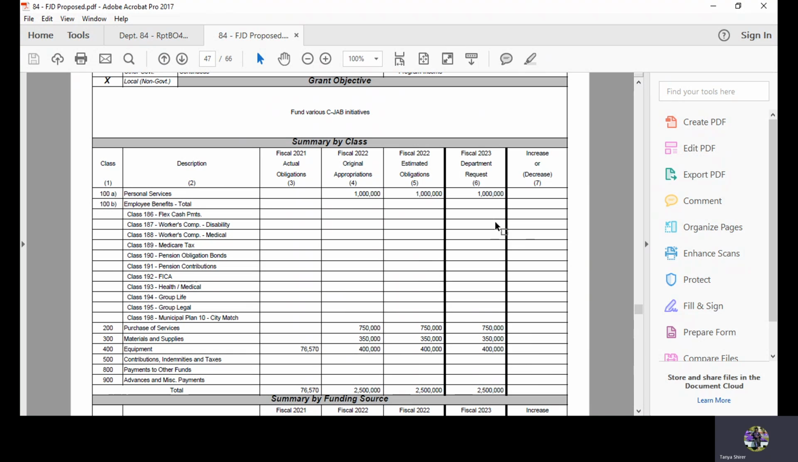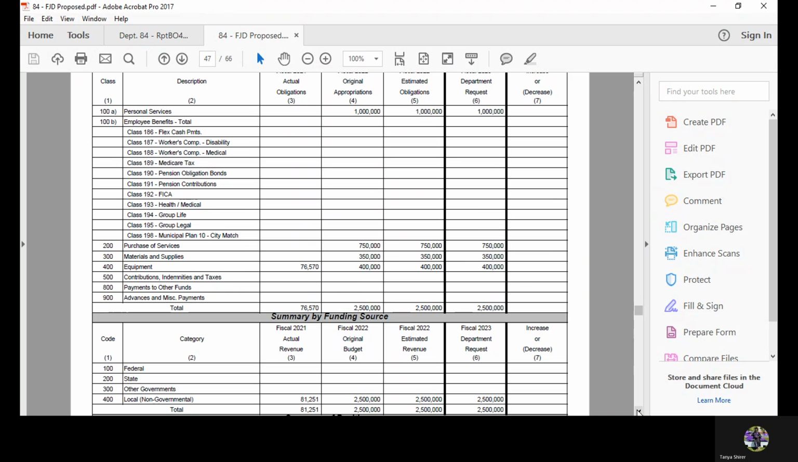Moving on to fiscal 23, the department request was $1 million in fiscal 23 for class 100 personnel. Coming down to class 200, they are budgeting $750,000. In class 300, they're budgeting $350,000. And in class 400, they are budgeting $400,000 for a grand total of $2.5 million.